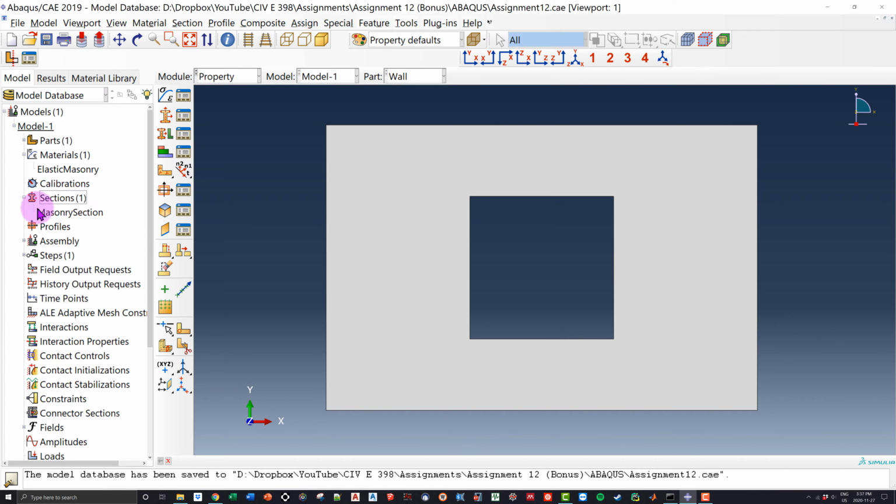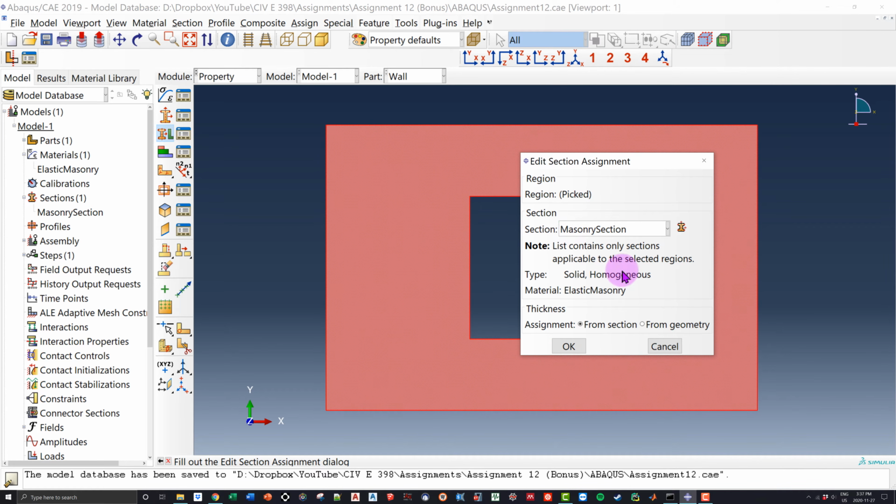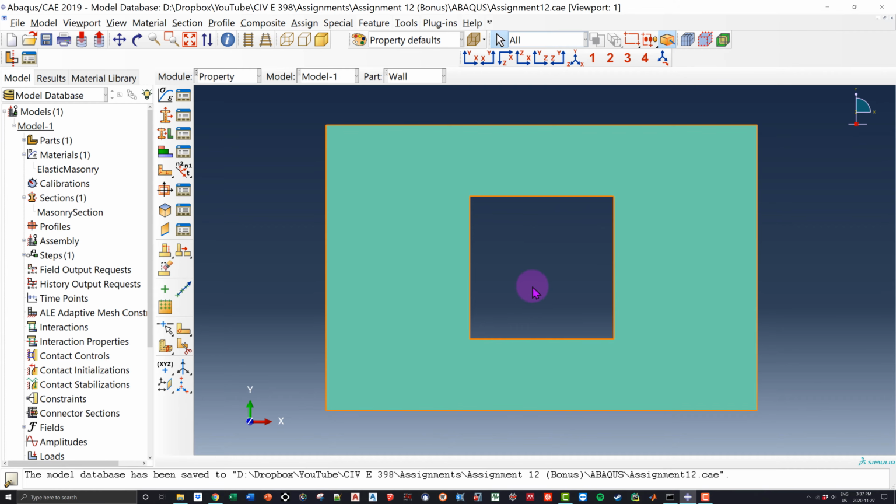Now what we're going to do is take this section and apply it to our part that we created in the previous module. So there's a button for it right down here that says assign section. I'm going to click on that. It's going to say, where do you want to assign this section to? Well, of course, we know that we want to define it as this wall right here. So I'm going to click the wall, highlight it, and go done. And it's going to say, which section do you want to assign? Well, we only created the one section, so by default, it's going to be the only one we created. And we're going to click OK.